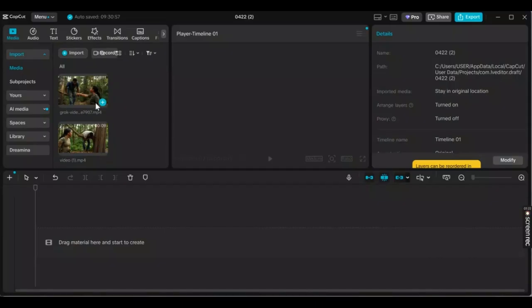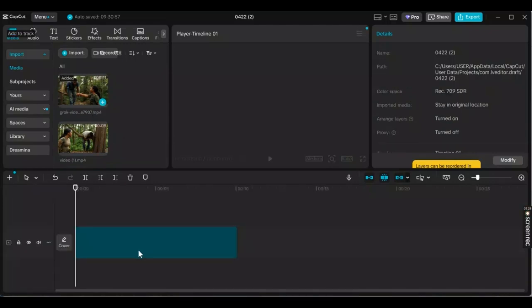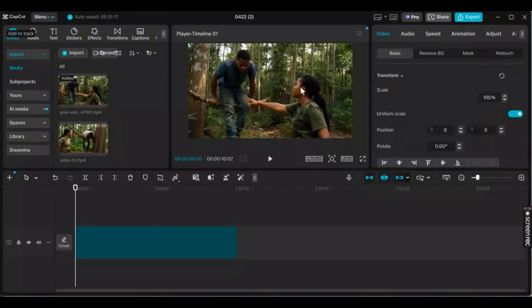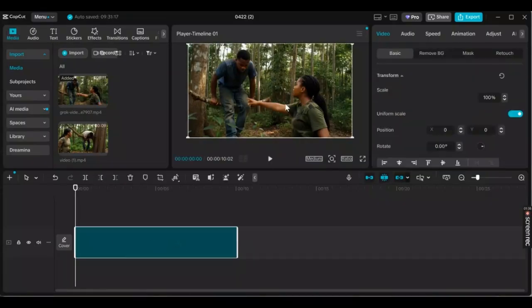So to start with, maybe we can start with this one here by clicking on the plus sign here. I can see it will come over to your timeline right here. Now you can see the preview of what we just dropped. Let's play it and see.